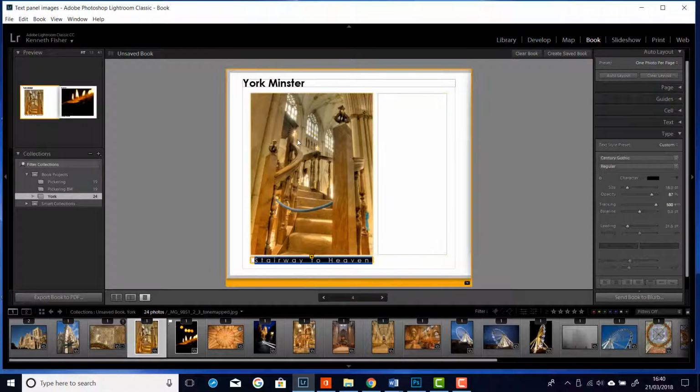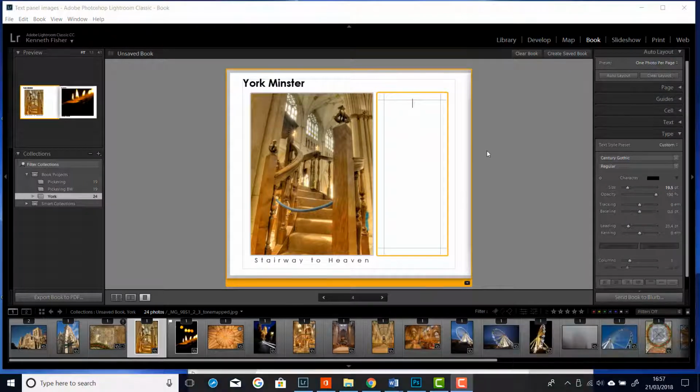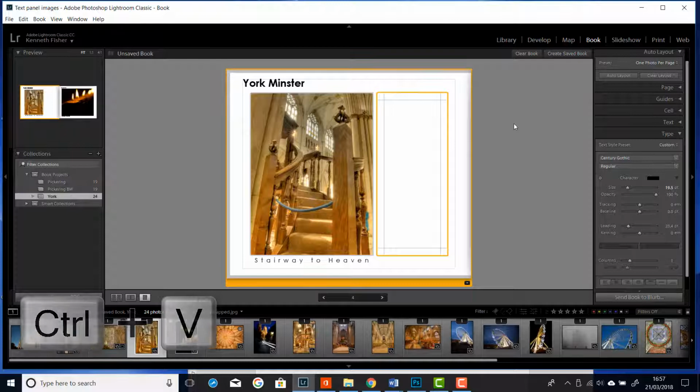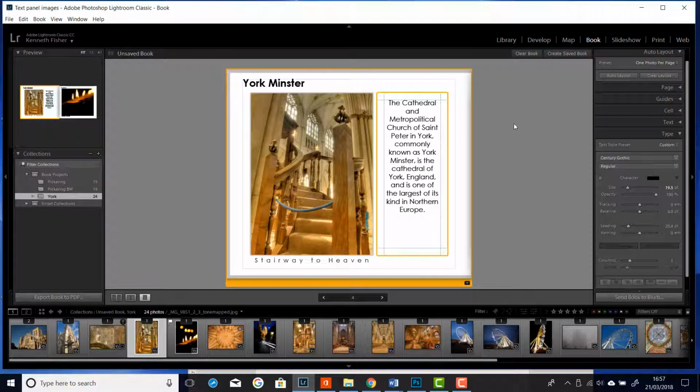Now in this page layout, we've got a photo and we've got a text box. We've actually got a text field. Now we've got some text that I copied from a website here on the clipboard, and I want to paste it into the text field. Now I'm going to click into the text field to activate it, and then I'm just going to press Control or Command if you're on a Mac and V, and that'll paste the information in. Now my text is at the moment in Century Gothic anyway, so I'm quite liking that. That all matches, I like that. I'm going to leave the opacity alone.